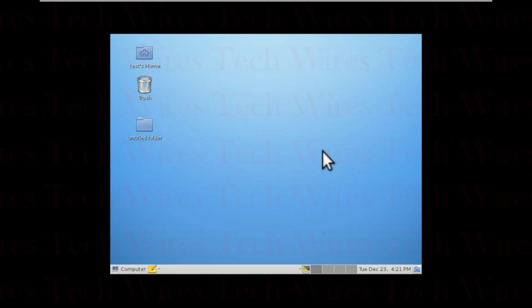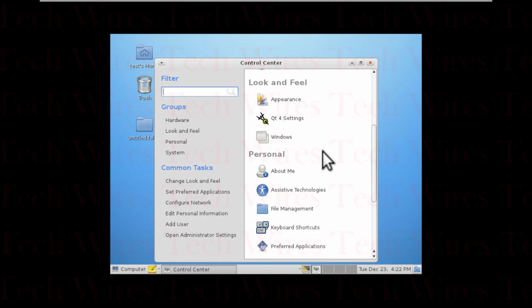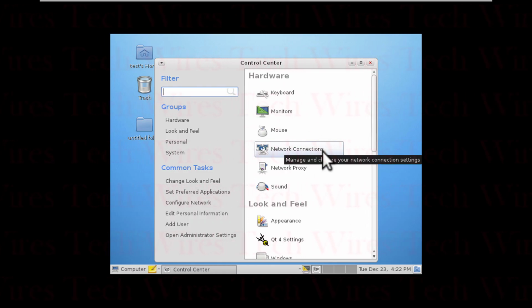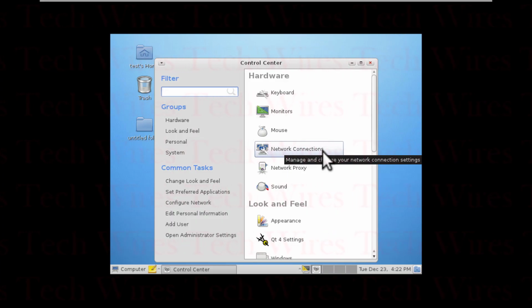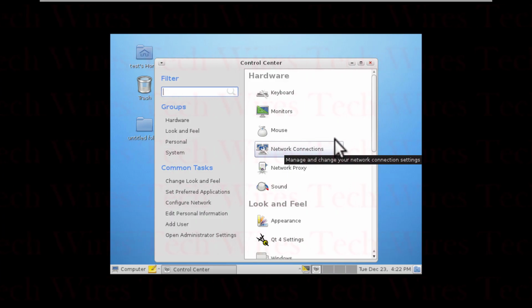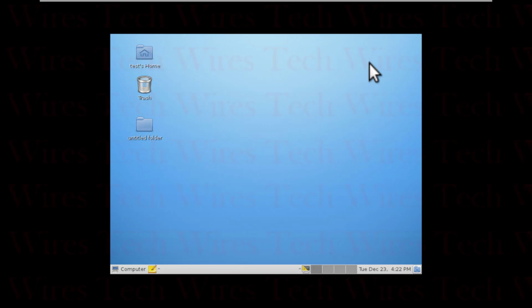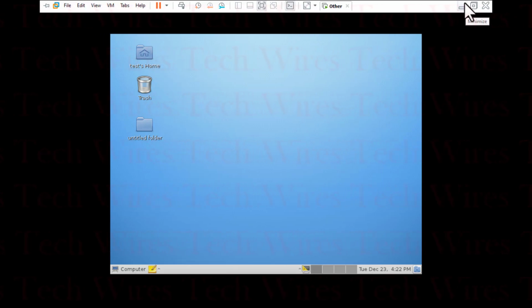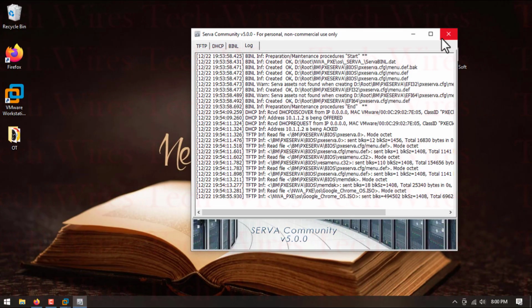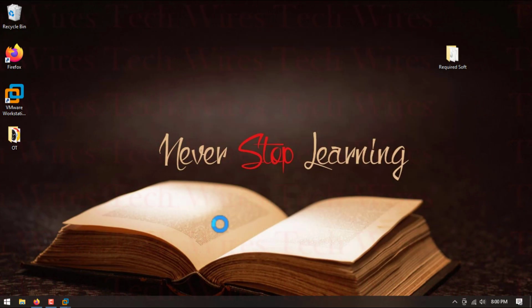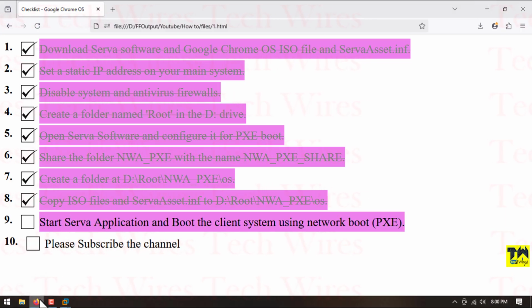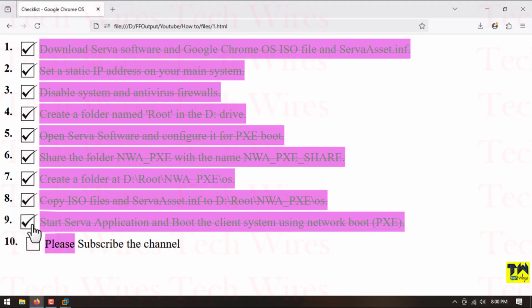From here, you can check all of the applications. You can check the control panel. From here, you can manage all of the settings from this machine. So it's a quite simple process. If you follow these steps one by one, then you will be able to boot the OS from the network. So we have completed step number 9.